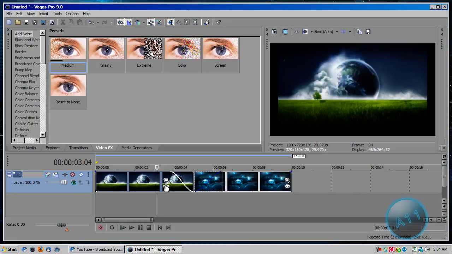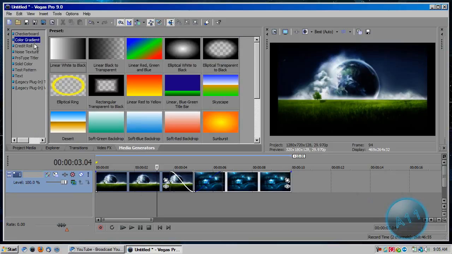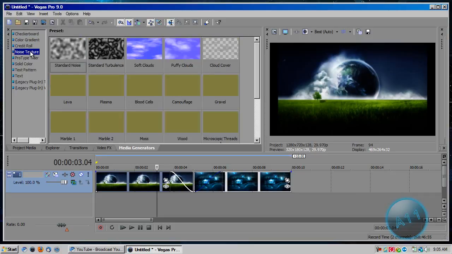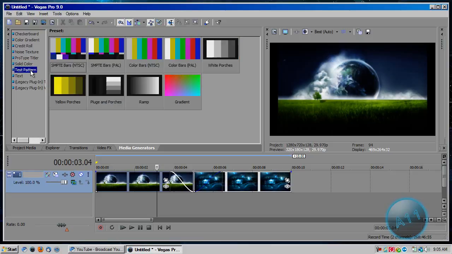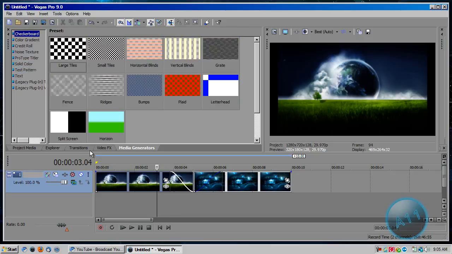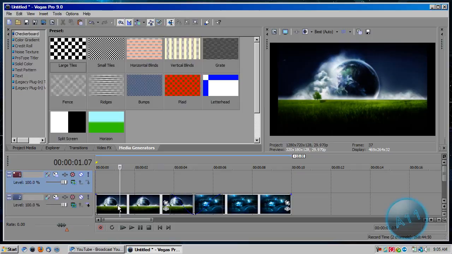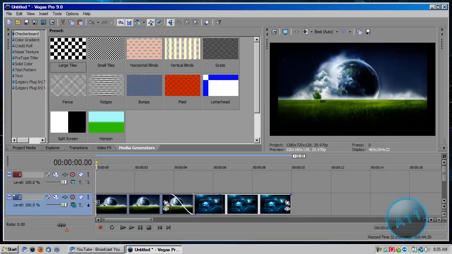And then the last thing over here is media generators, which can generate checkerboards, color gradients, credit rolls, noise textures, prototype titlers, solid colors, test patterns, text, and then legacy plugins. Now if you guys want to add these on, feel free to add in another video track by using the keyboard shortcuts or right-clicking and adding in a new track. And so anyway, that's pretty much it.